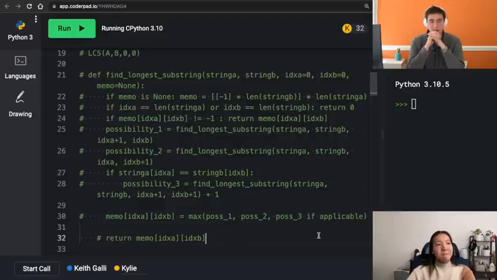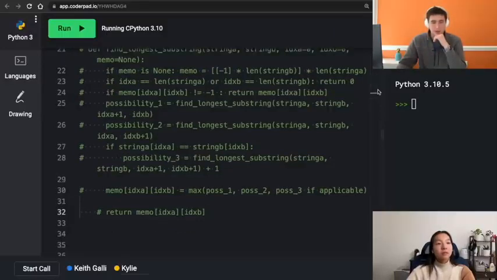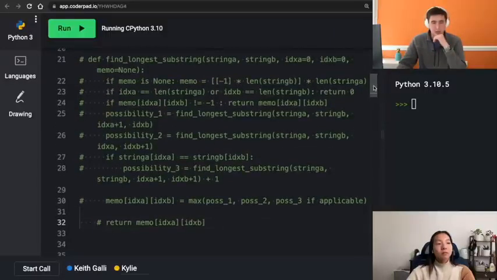So, I guess my last question, I think that this is the approach that I was kind of thinking about as far as dynamic programming goes. My last question is, what would be the runtime of this memoized dynamic programming solution?